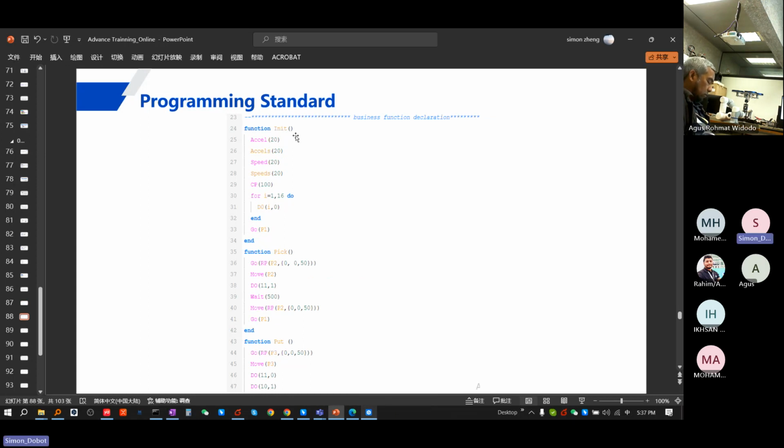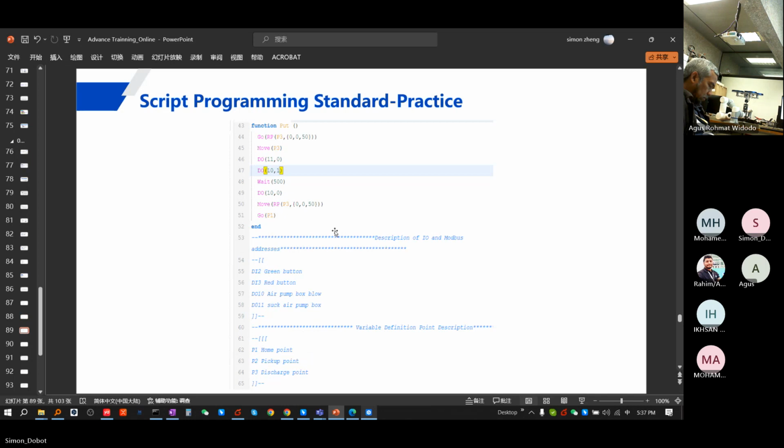Then you define the functions. For example, you have an initialize function. You set the speed here. Also set all the IOs to off, and also go to the home position. And then the second function is pick something, right? You go to the point. The third function, you define a put function here. And you also have the description here.